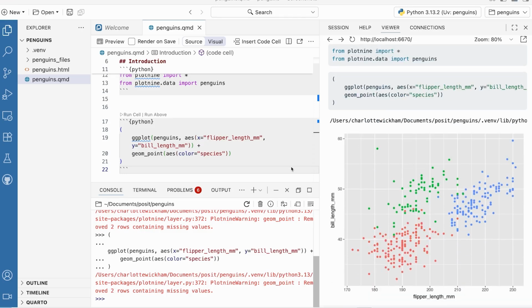Now there's a few things that are bothering me about this document at the moment. One of them, you'll notice there was a warning about some missing values. So I should certainly investigate what that was about. But if I just want to get rid of it in my output, that's something I can do with the code cell option in Quarto.